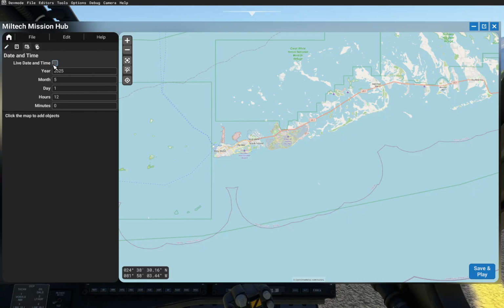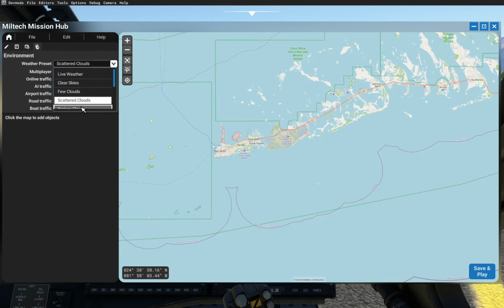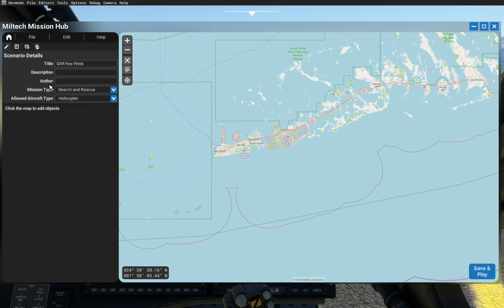Date and time, we want to do live date and time, but you can select anything you want. And environment, in this case, we want to do it in Broken Clouds, but it's up to you as well. You can check if you want multiplayer traffic. We do want multiplayer traffic in this mission. Online traffic as well, air traffic, and yeah, this is up to you as well.